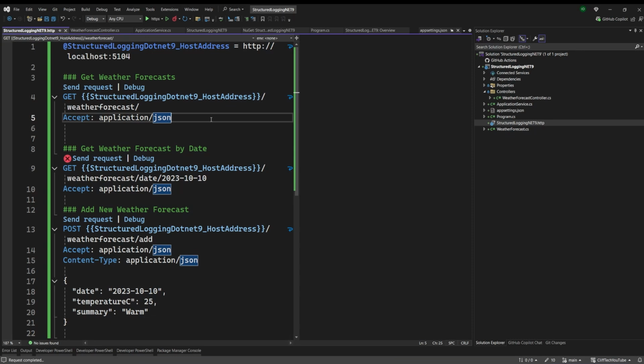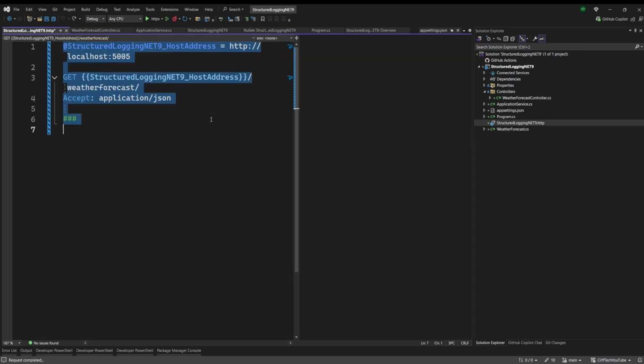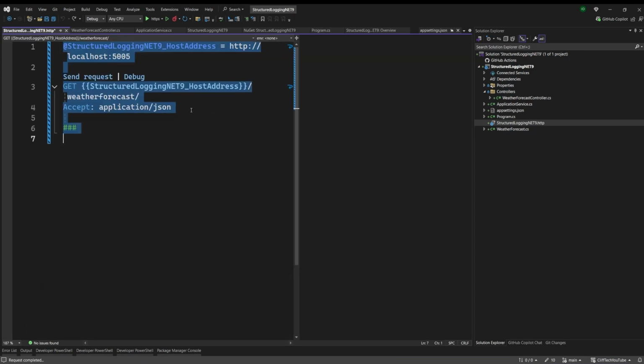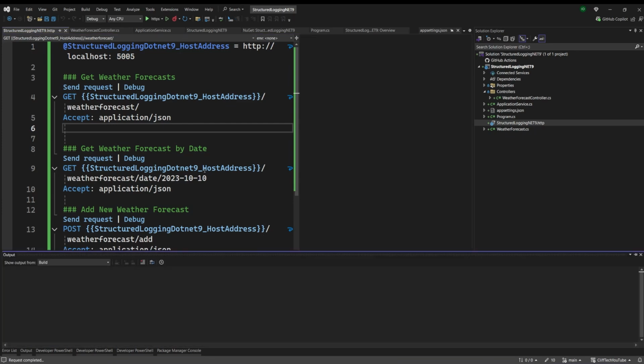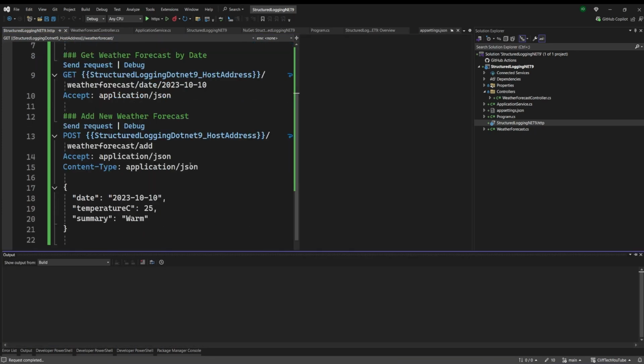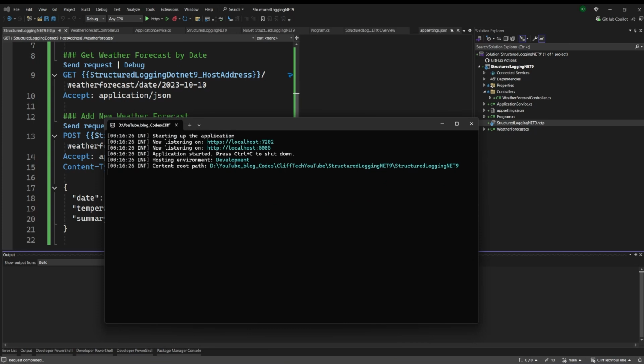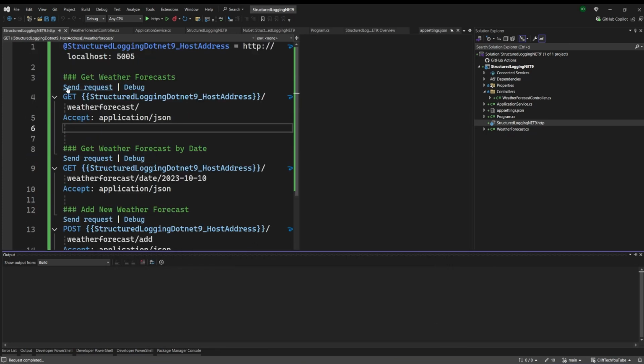Everything is not working, so let's check this one. The port that we need to add here should be 500. This application works on port 500 instead of this, so let's change that right here and save it. Let's run the application again. Now the application is running, and you can see that everything has started. Now let's make a request.